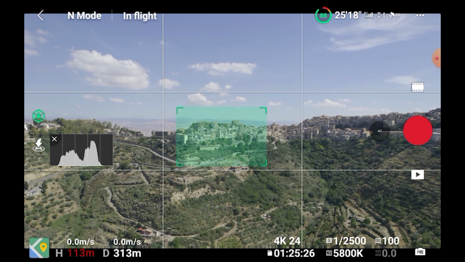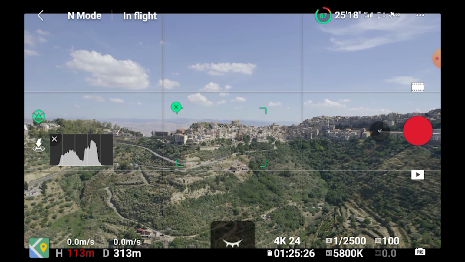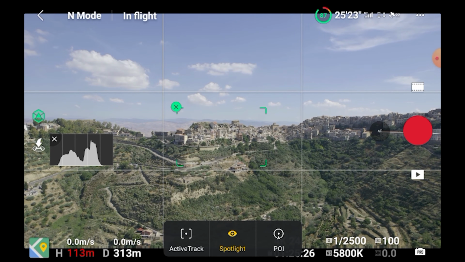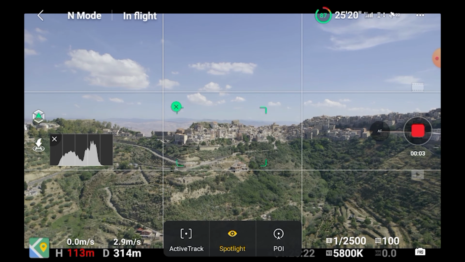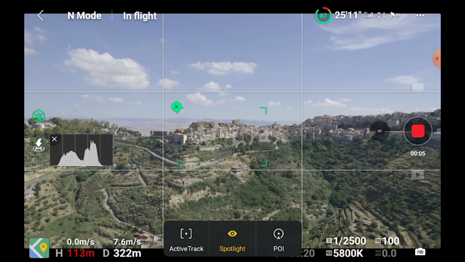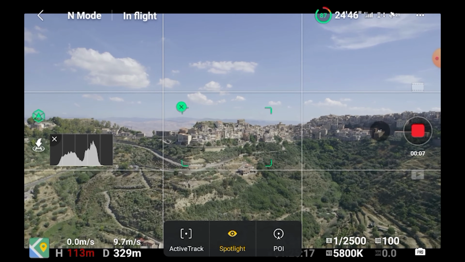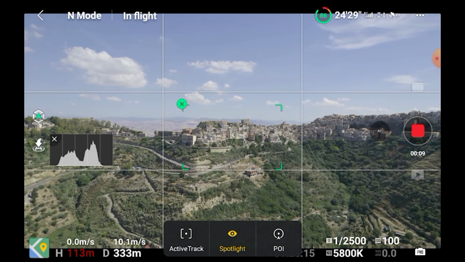Together with Point of Interest and Active Track, Spotlight is part of Focus Track, the collection of intelligent flight modes of the Air 2S. The interface is very similar to the one of the Mavic Air 2S. I really like it as getting into it is extremely fast. All we need to do is draw a box around our target.